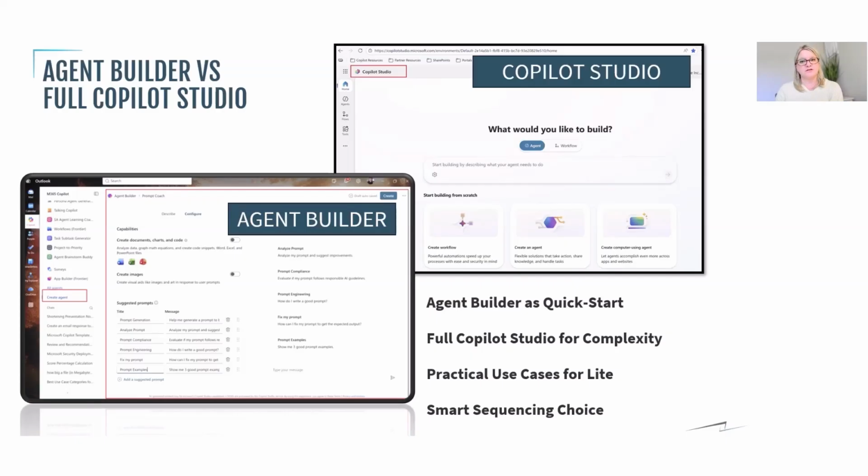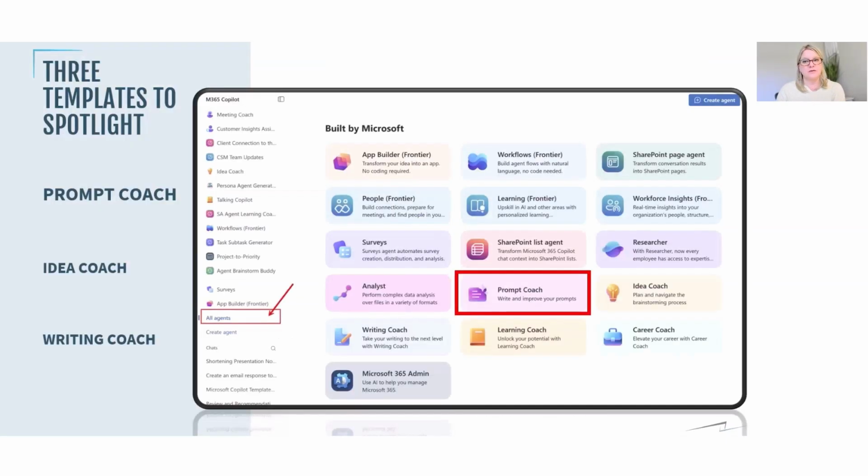But there are lots of practical use cases for using the agent builder experience. Things like coaching agents, onboarding helpers, Q&A support, role-based assistance. For example, a new manager coach or a Copilot prompt helper works perfectly here. And the key idea here is smart sequencing. So start with the light agent builder experience. And then if you decide later you need deeper engineering, move to Copilot Studio. So here's an image of those templates I keep talking about. I'm going to talk about three to get started, and we will then go in and do that demo.